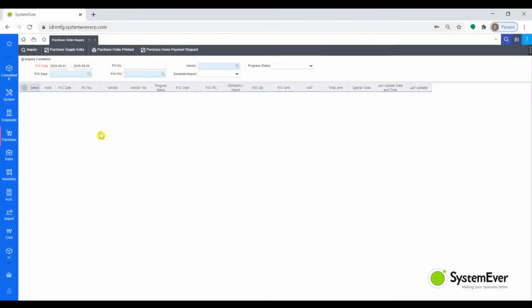In this video, we are going to explore purchase supply entry. This program is to enter the complete data of purchase supply activity. This screen is the continuity of the purchase order inquiry screen. And in this screen, we will show you related data of the transaction you already chose before.